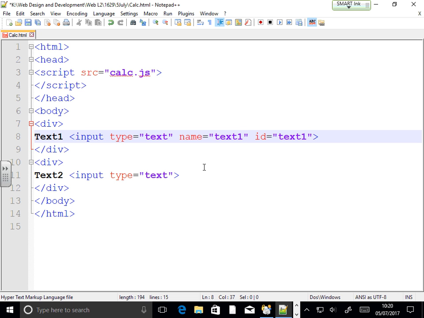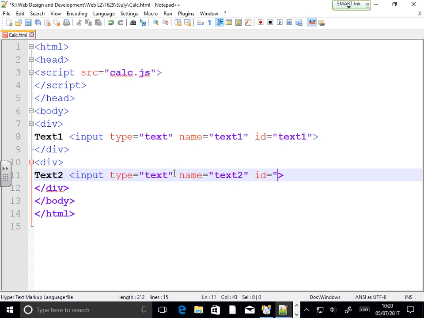Yeah? And this box is equal to text2 and ID is text2. Is that okay? Yeah.